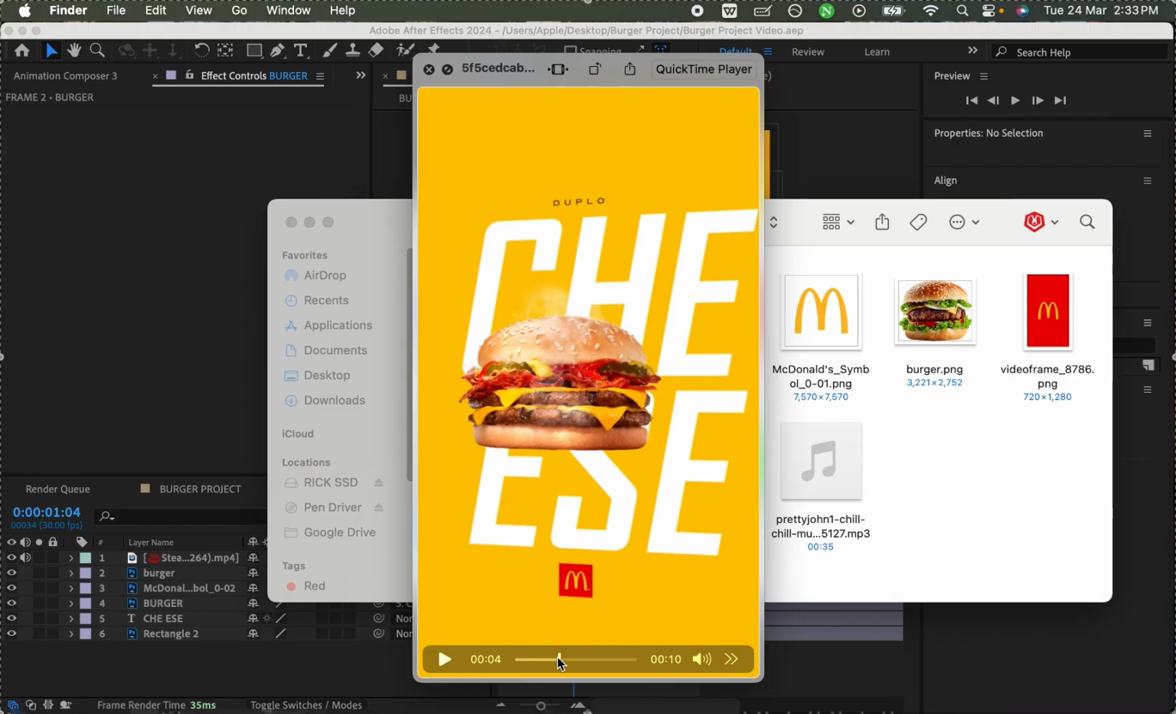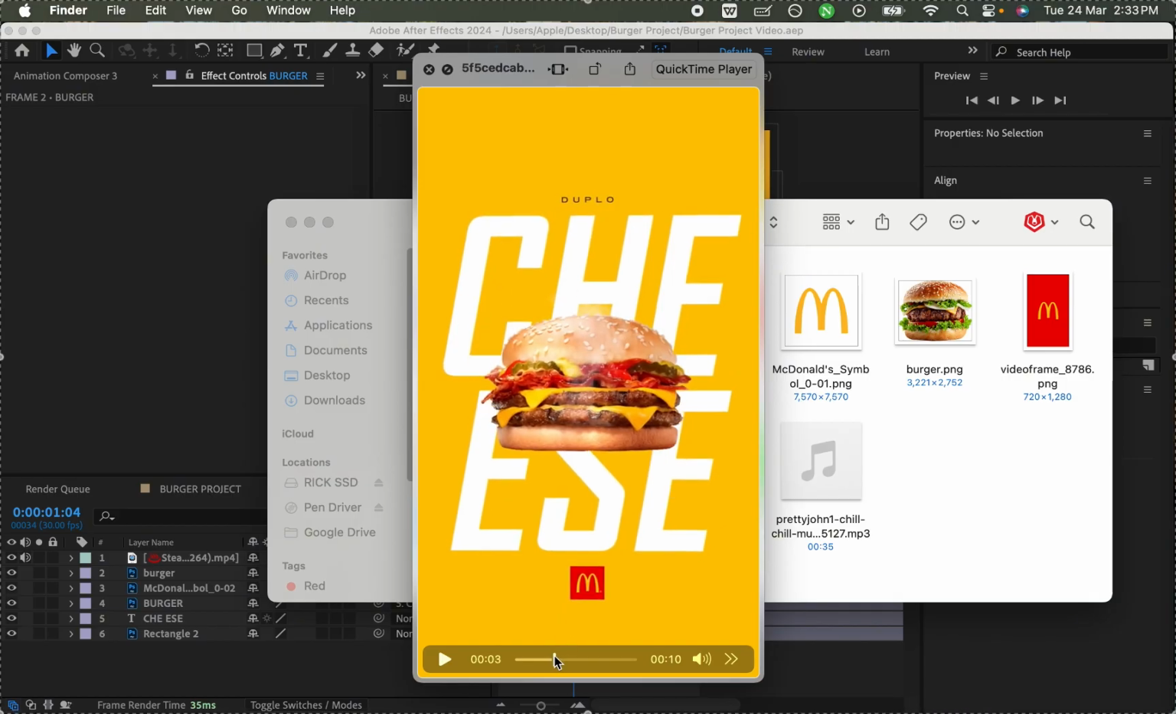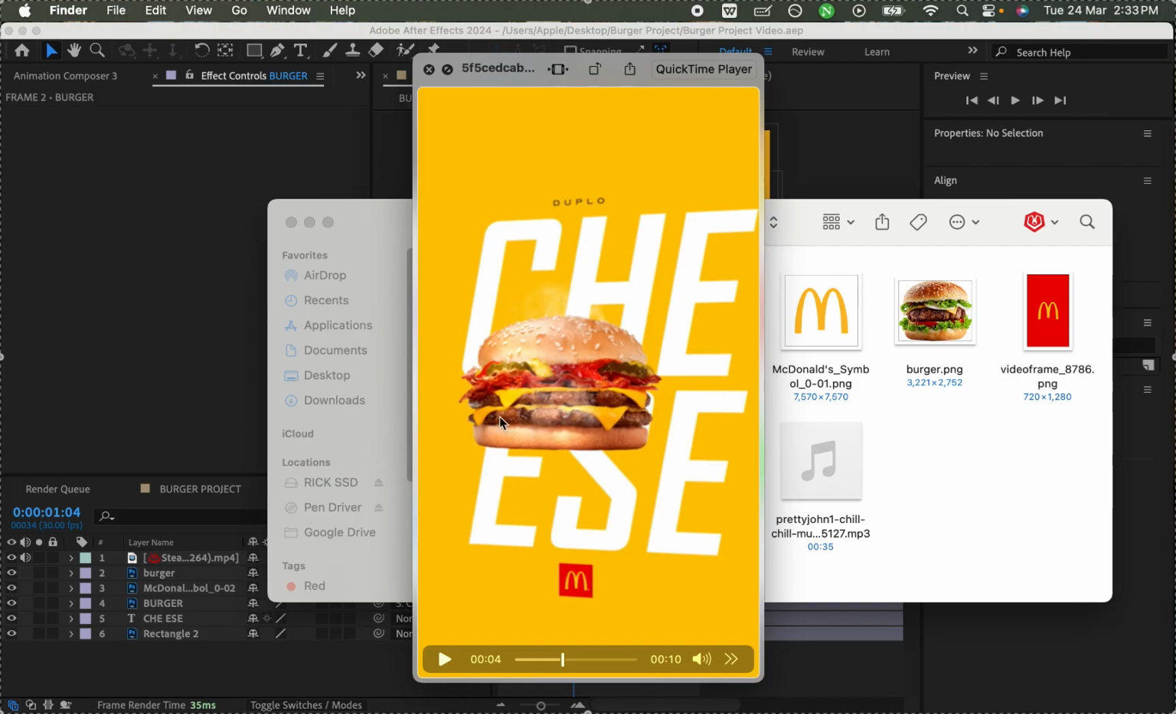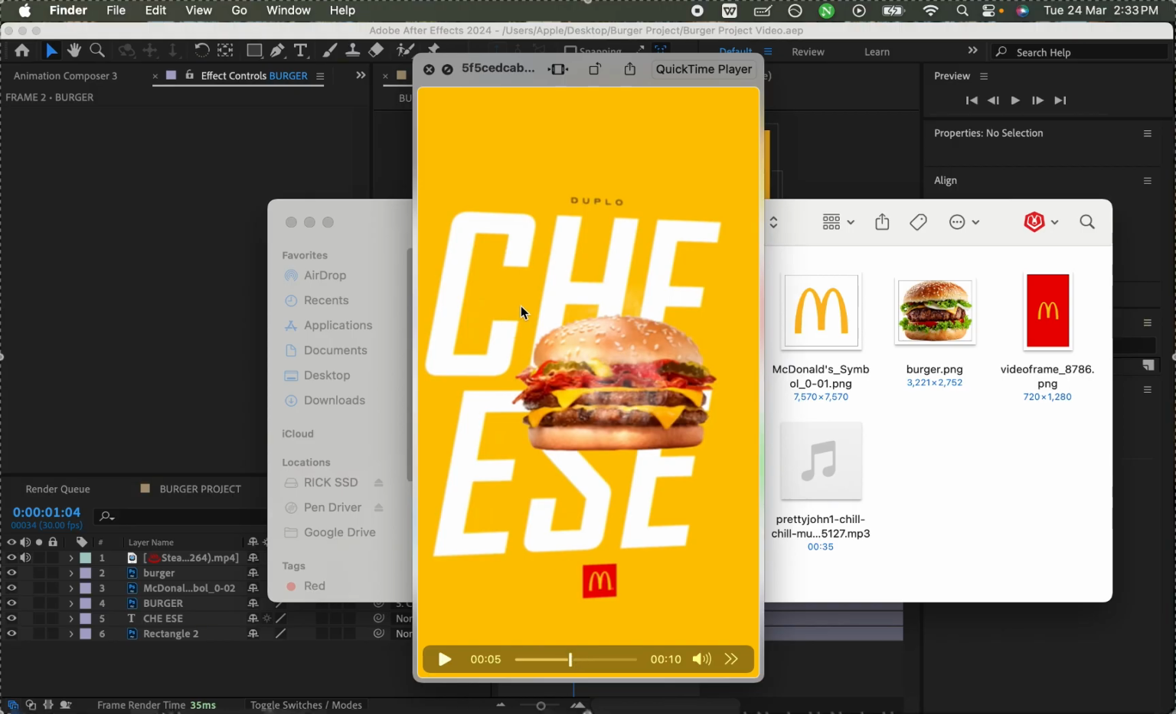this burger moves from maybe the center to the left. So as it's moving to the left, the text is moving to the right edge. And then when you move again, the text moves to the left edge and the burger moves to the right edge. The same applies to the logo here and then the text here.